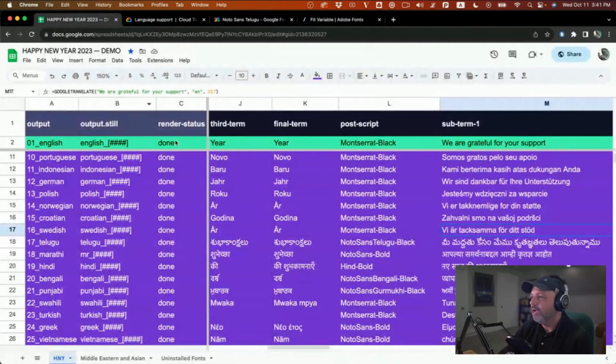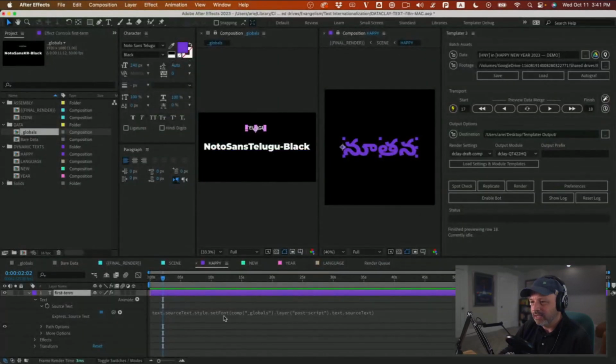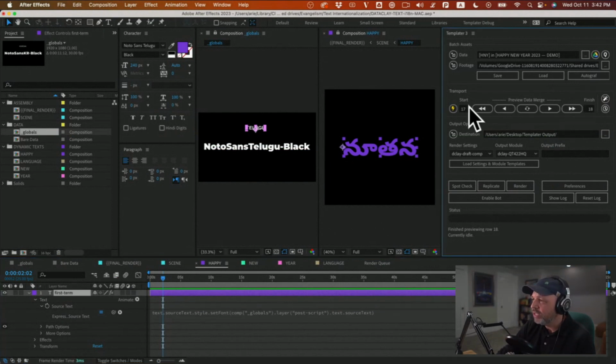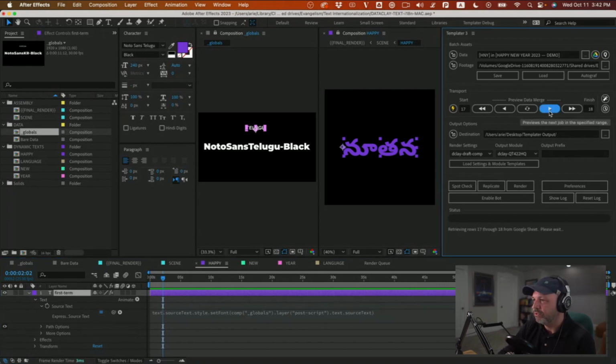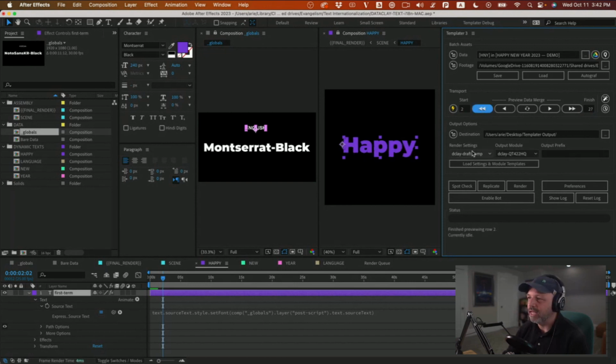But anyway, when we cycle through, what's happening is that when Templater is injecting the new data into the layer, it's actually evaluating this expression and changing the font style on the fly. Okay, so that is effectively what that is. Now, the other thing to note is the left to right and right to left.